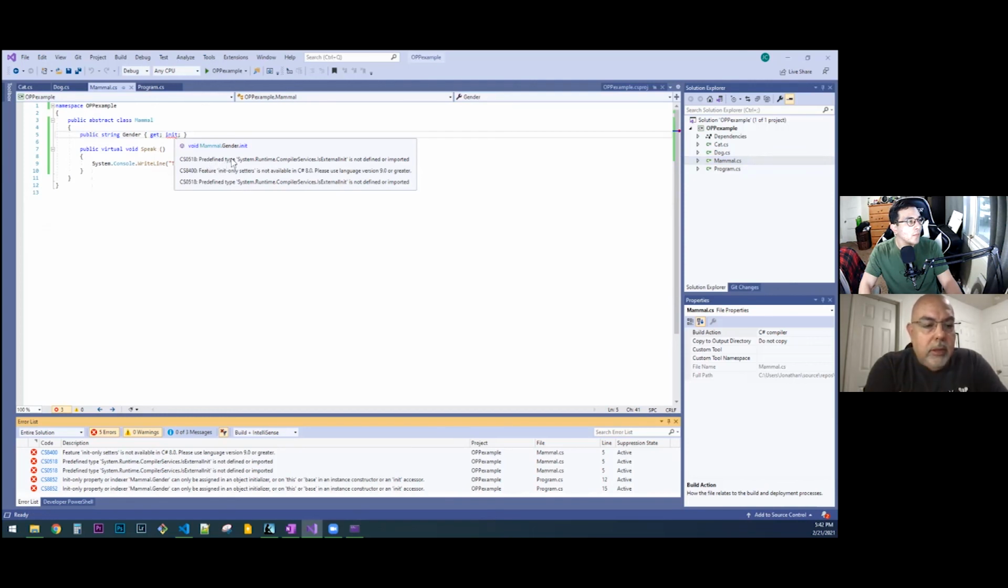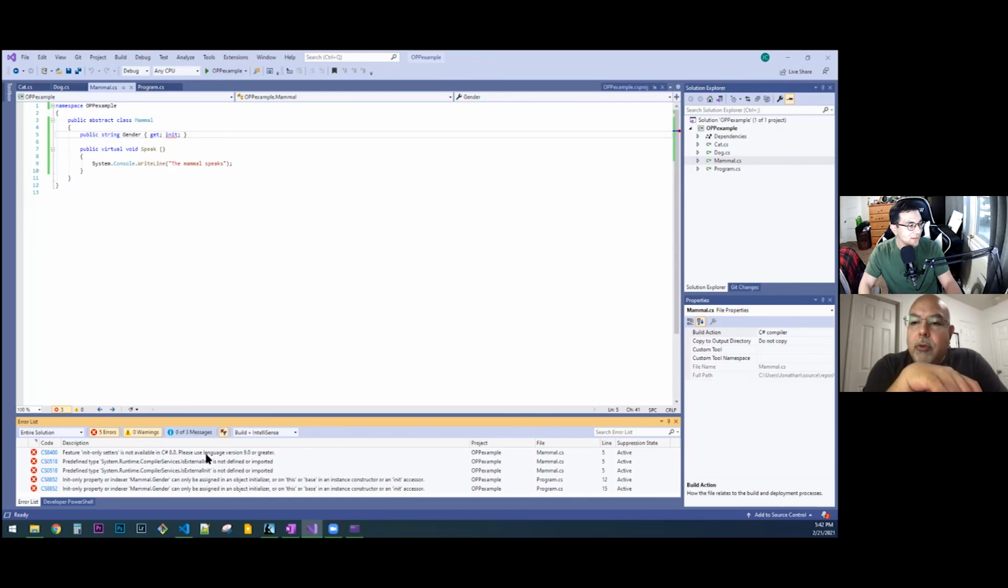Oh, interesting. Look at the first error at the bottom. Feature init only setters is not available in C# 8. So that means that we're not using C# 9.